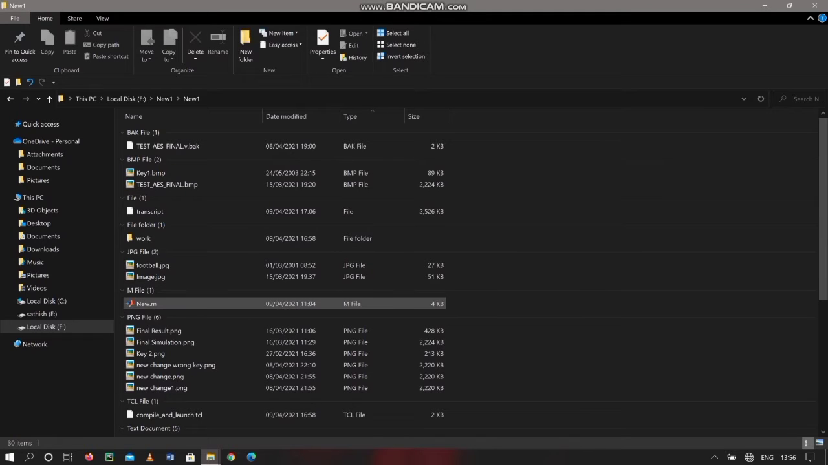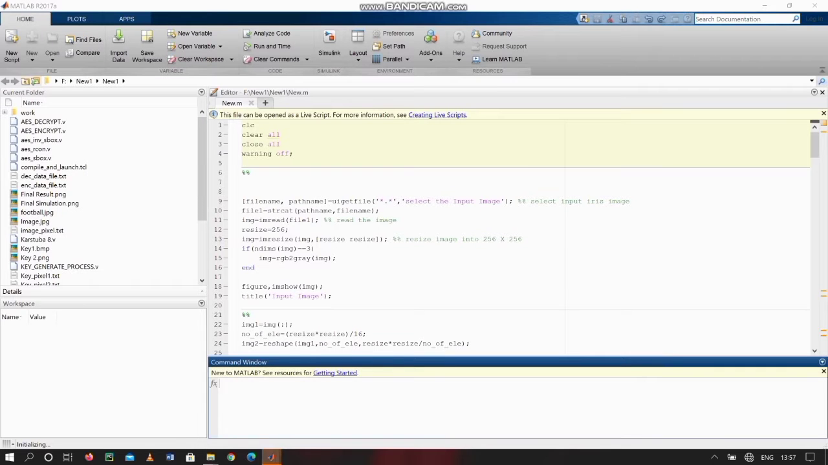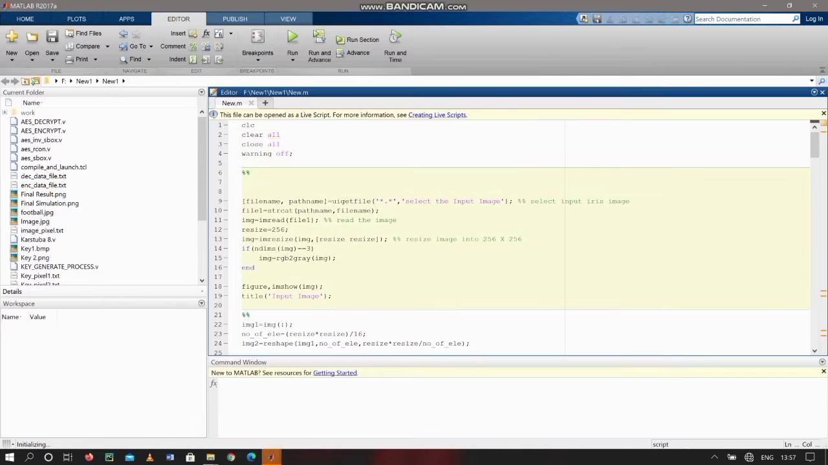Here we are going to open a new .m file in MATLAB, which is used for getting an input as an image and displaying the output as an image. Once the file is open, we should run the file.